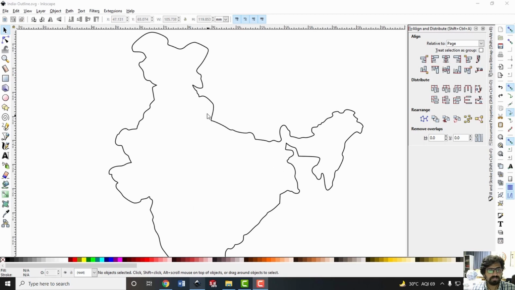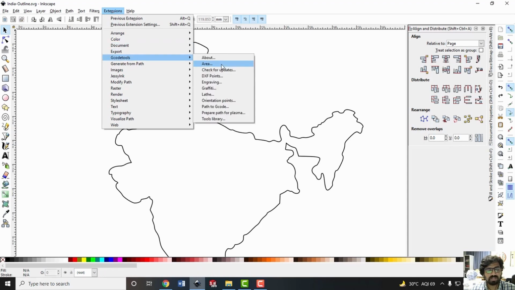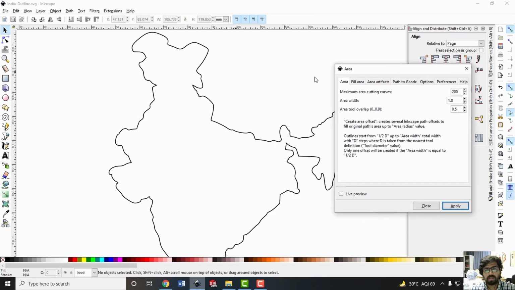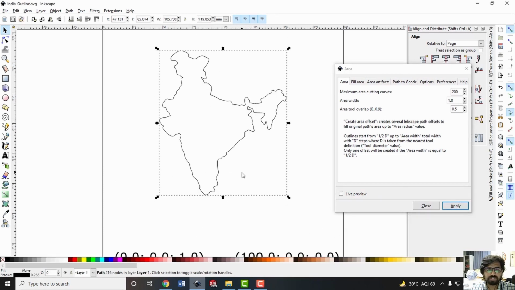So for that purpose, let us now go to the option extension, G codes and area. Here, first we will select this boundary in which we want to generate the area filling strategy, and a few passes like 1 or 2 passes will be generated by contour offset or by offsetting this outer path.